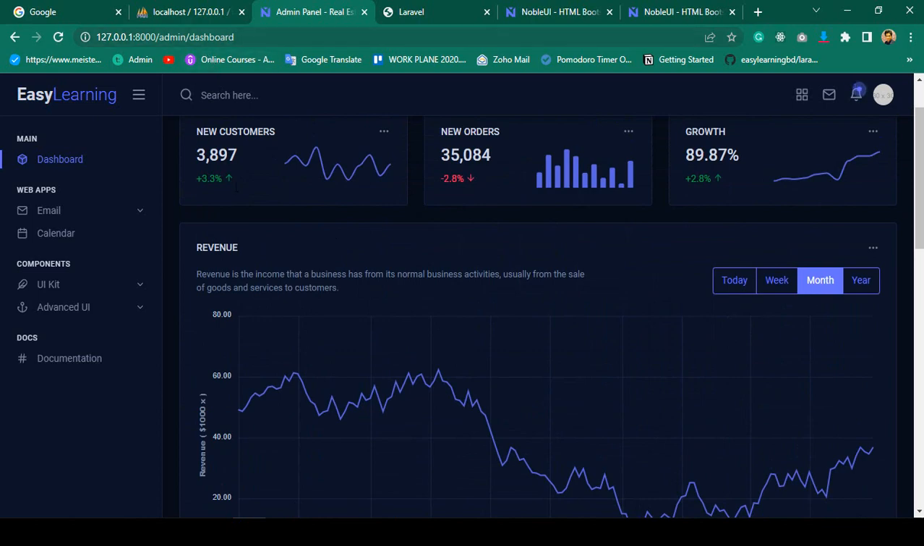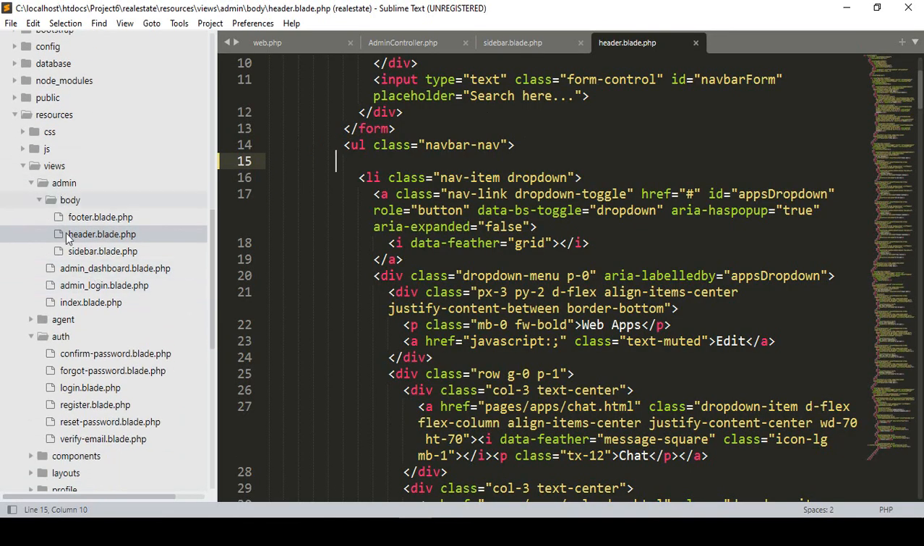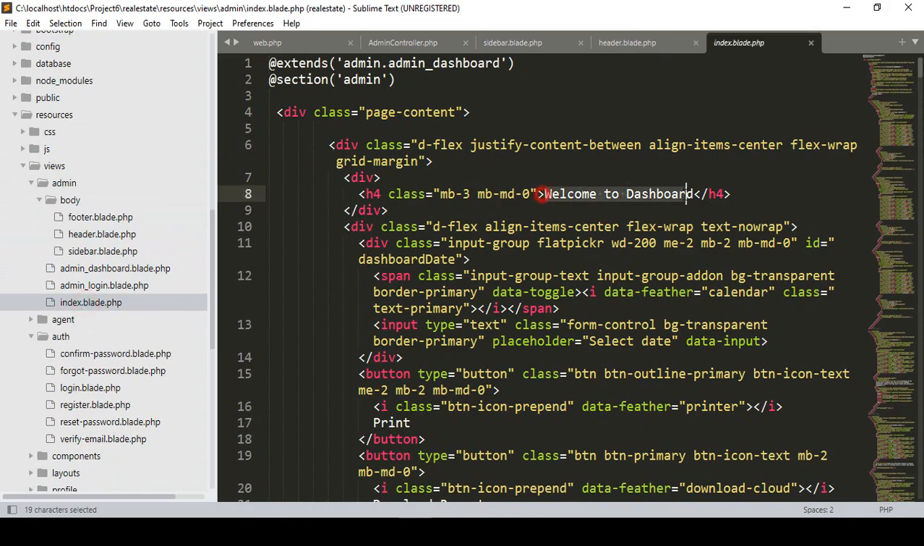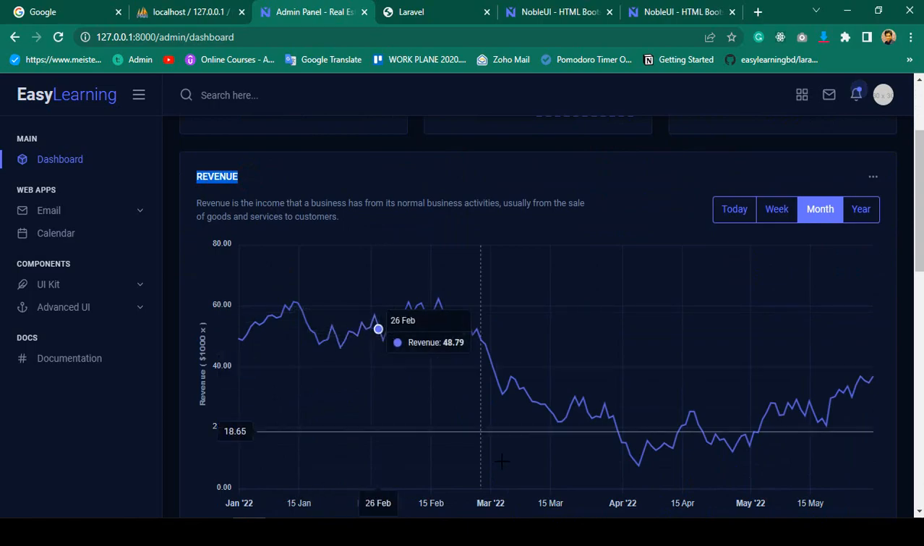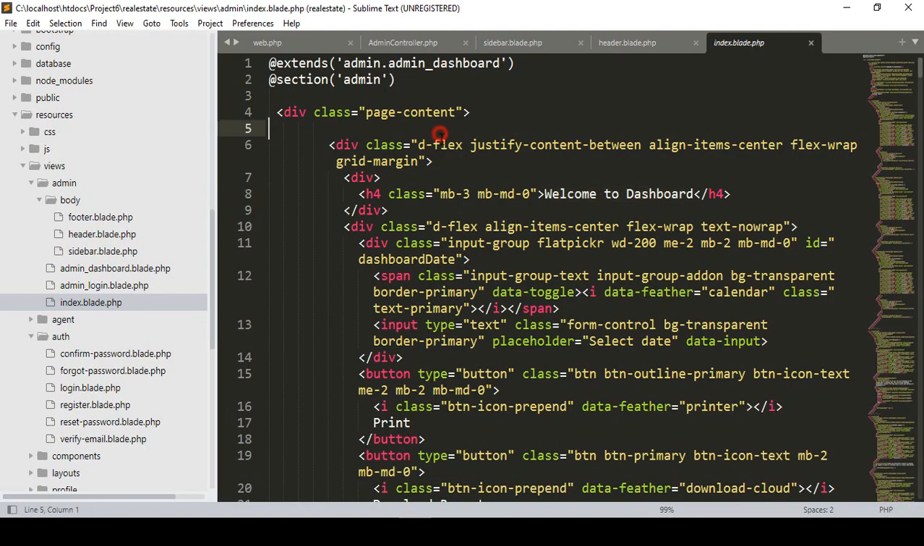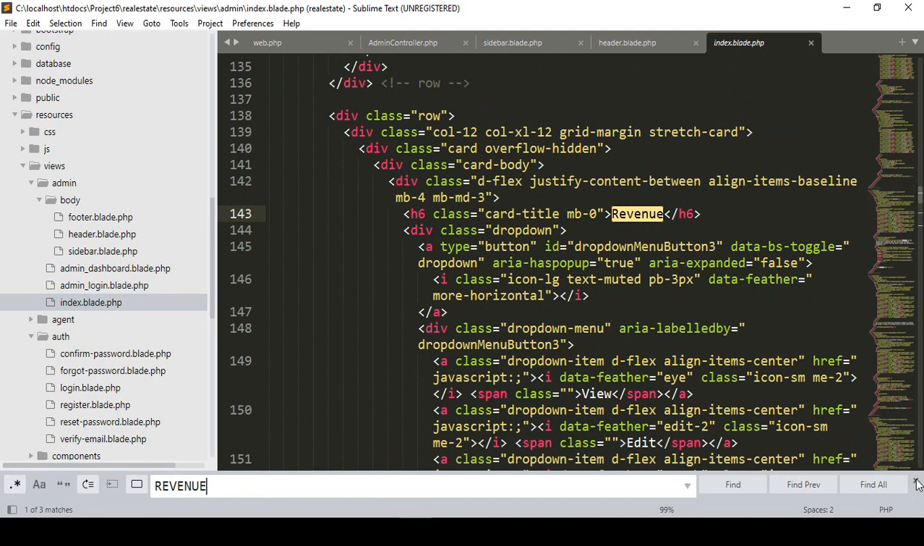So if you want to remove it, we have to go to our index page, and that is in our everything index page, right? You can see there is a welcome dashboard. So here I want to find that revenue. I copy it, and now if you go and search here for that revenue, perfect. So now there is a revenue part.